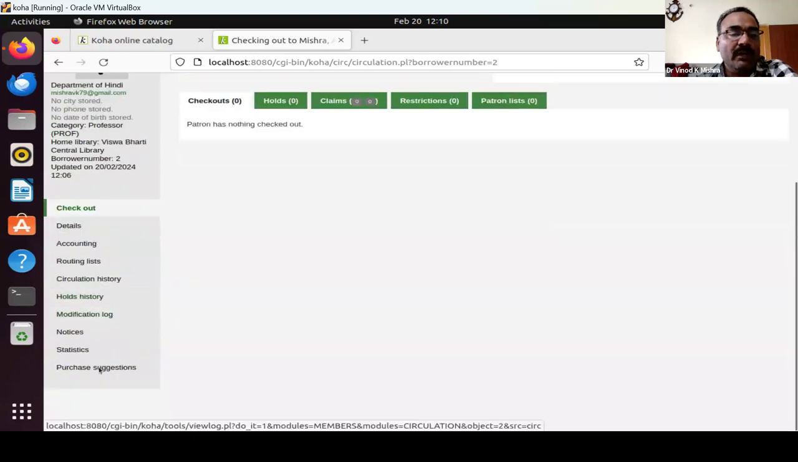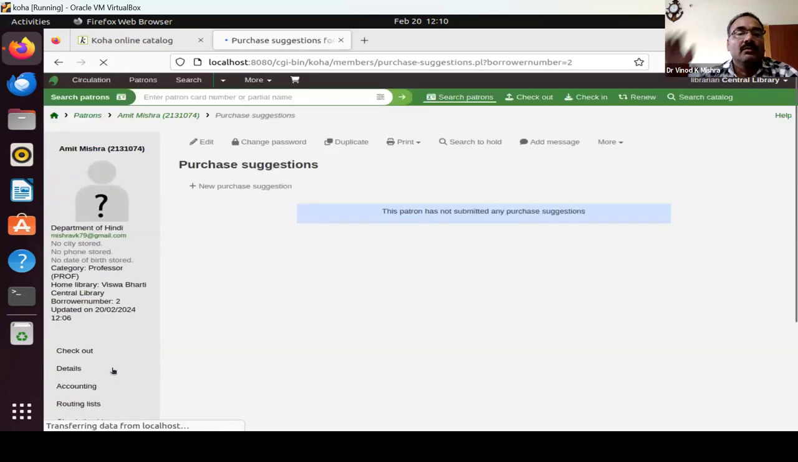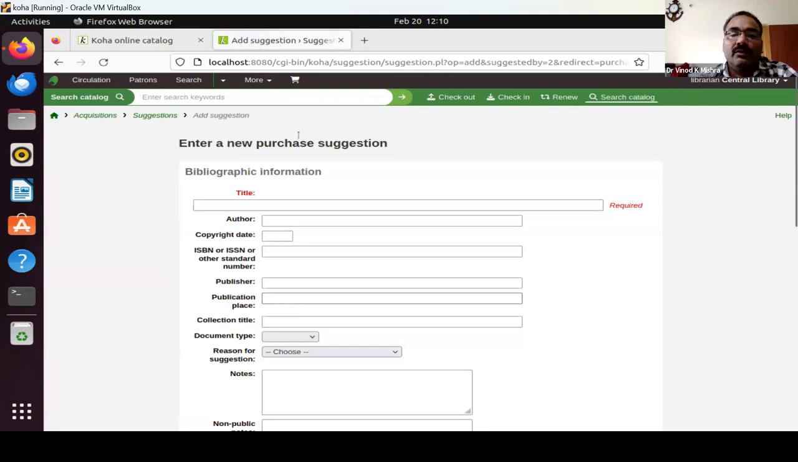So you see that Amit's account is open. Now here is one option, purchase suggestion against his account. The printed indent form is in our hand, and whatever book details are here, I will simply enter here. New purchase suggestion. We are just showing you the option from scratch, from the start of book purchase to cataloging. Now title of the book. Suppose I will enter here 5 Laws of Library Science. Author?